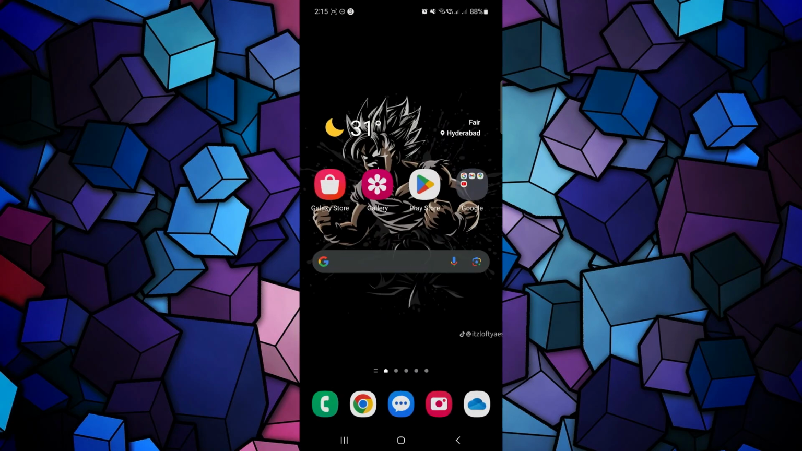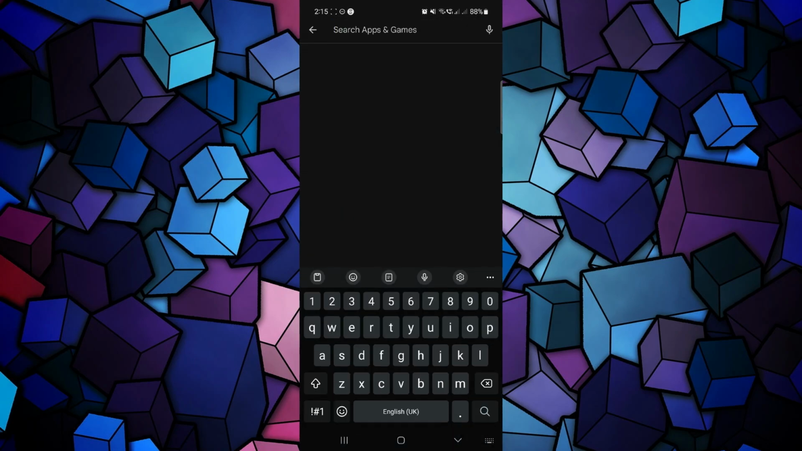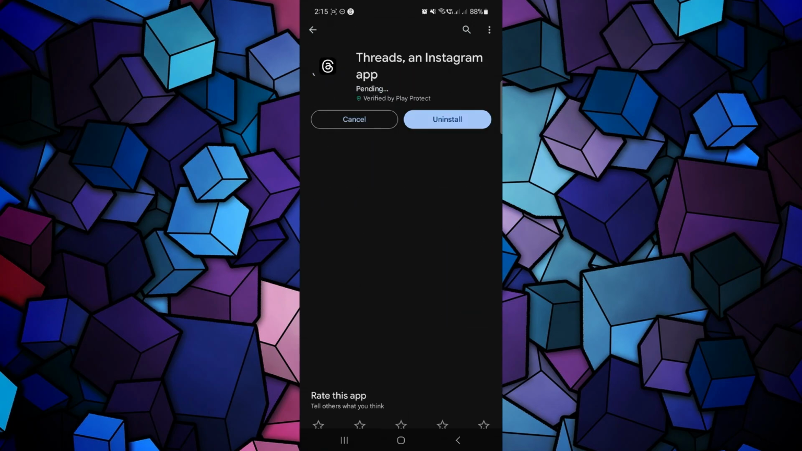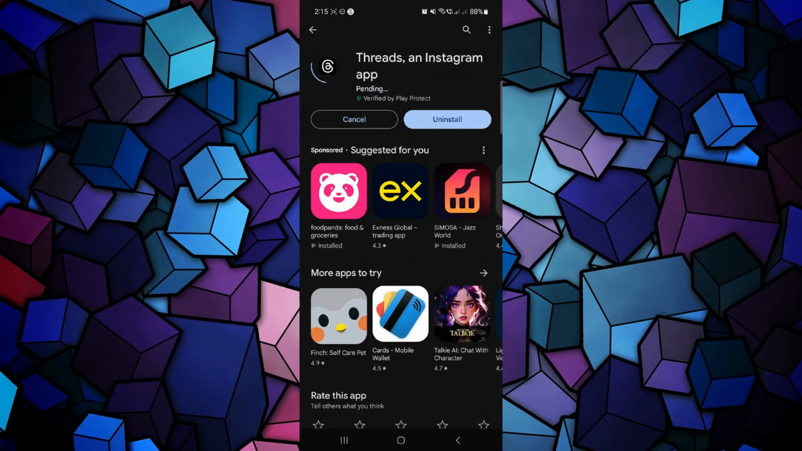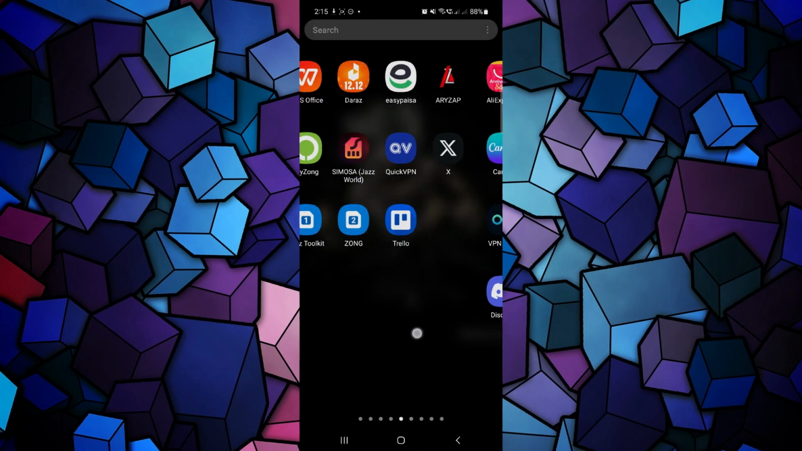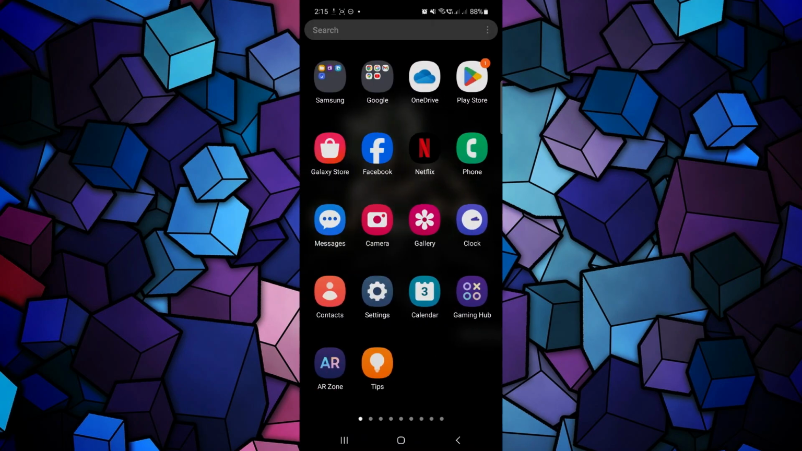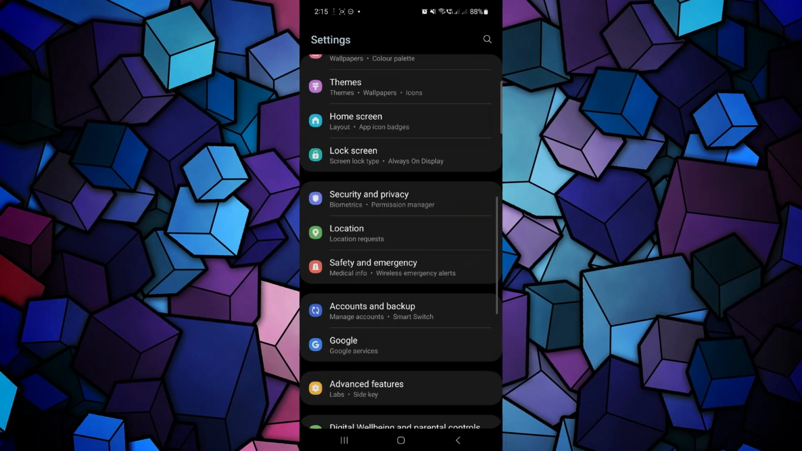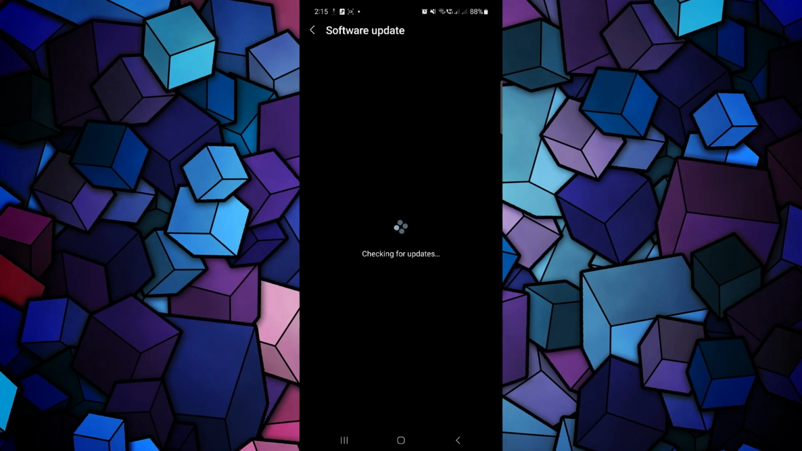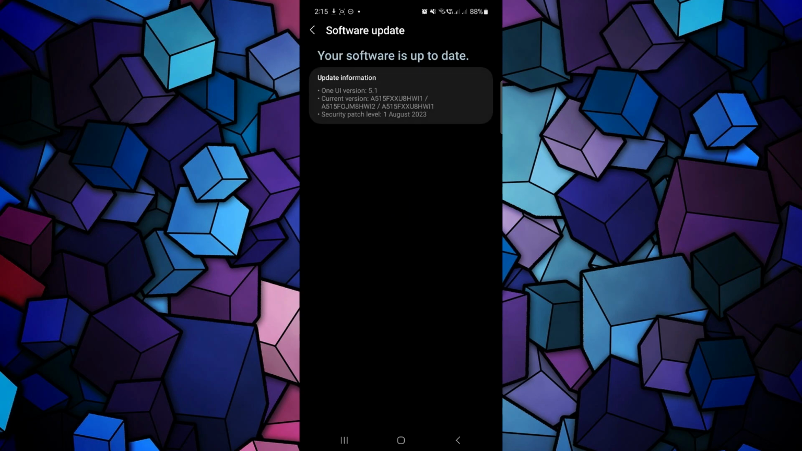Open up your Play Store or App Store and search for Threads. Now tap on the application, and if there is an update, leave it for an update. If not, uninstall the application and then reinstall it. Then open up your phone settings. From here, scroll down, select the option of System Update, and make sure that your mobile device is up to date so that it can support the version of your Threads app.